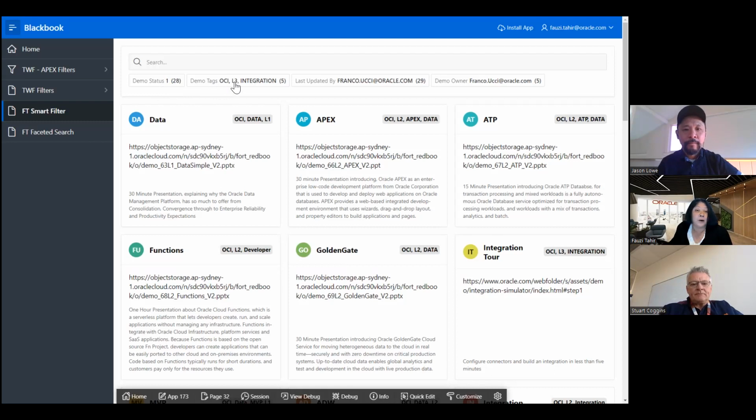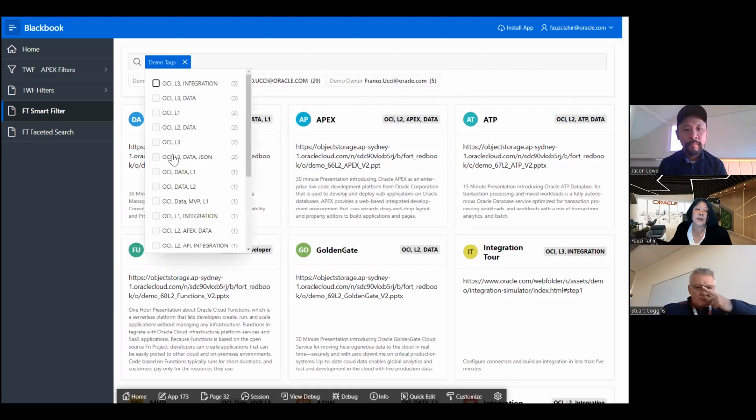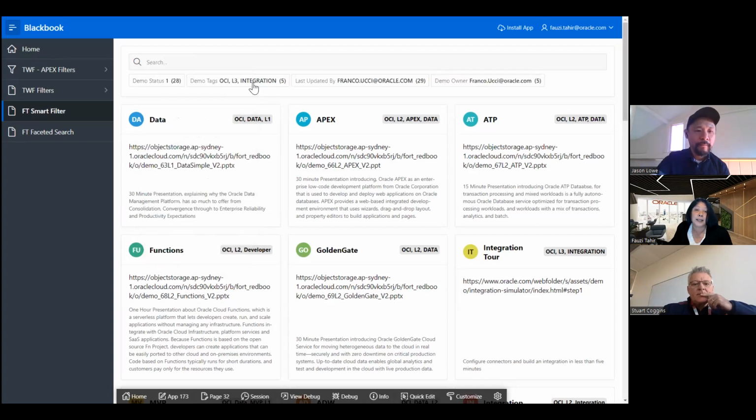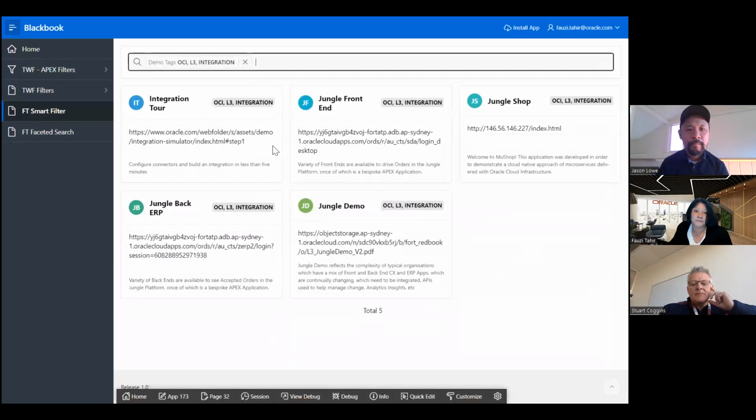for OCI L3, which stands for Level 3 integration. Who's been updating the most has been our fearless leader, Franco, and he's also owned the top ones. So the way we interact with these chips, if you like, is if you click on any of the labels of these chips, you'll then be able to select ones that are specific to the demo tags, or you can go directly into and click on the value, and that will automatically filter it.